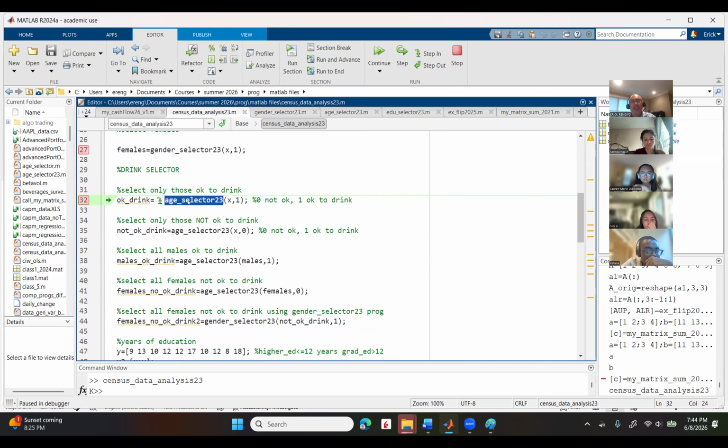So I have created an age selector. Simply take a look at what this age selector does. And let's stop here. Age selector, you see, I use this 3 times. One is to select those okay to drink, not okay to drink, select all males okay to drink, select all females okay to drink. And you can see it's the same function for all of them.